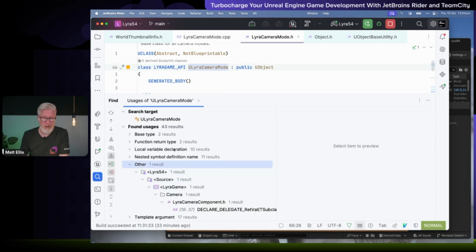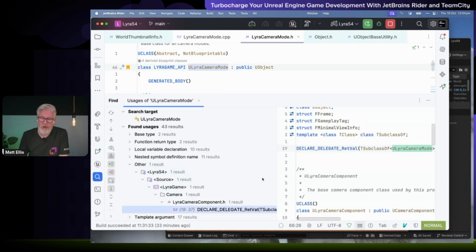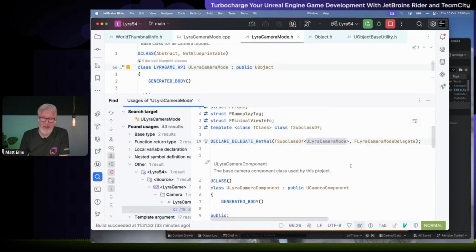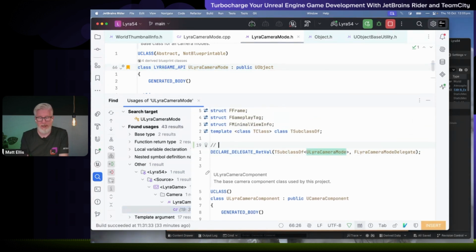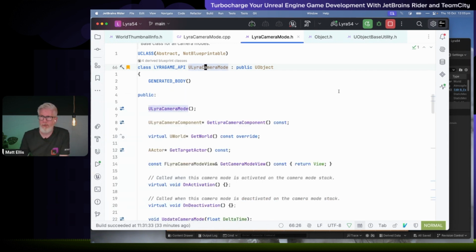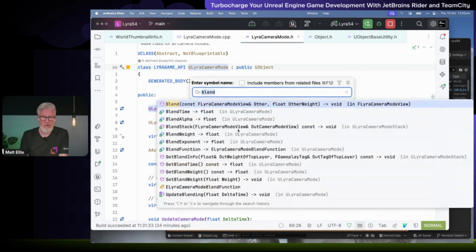So find usages is really helpful. You'll notice as well there's a preview window on the side here, and this is actually just another editor, so you can start typing here and edit the files even in the preview. Let's go and see, in fact, let's go to here.